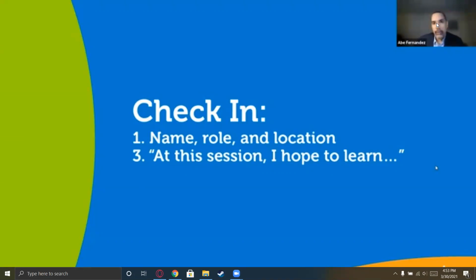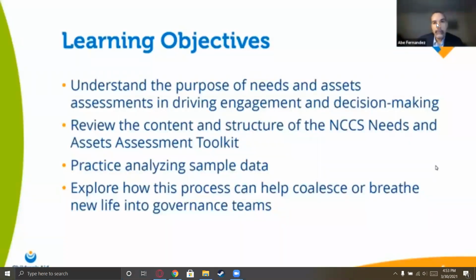Okay, a few objectives here. We want to make sure everyone understands why we bother with this. What's the point? Are we just doing it to check off a box, or is there a real purpose here? Really, we want to contextualize a needs assessment as a tool for engagement and decision-making.